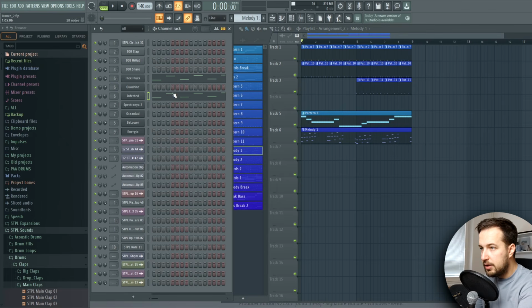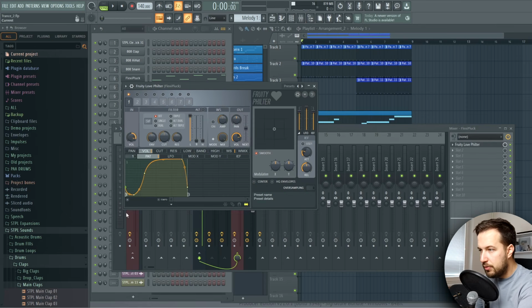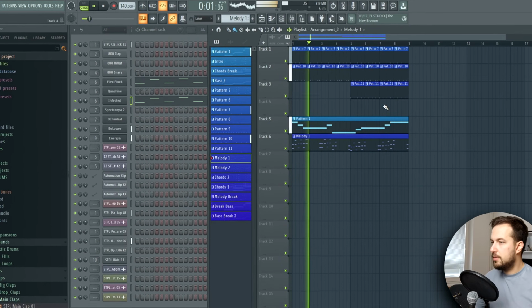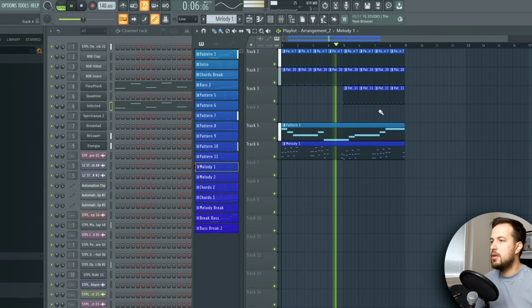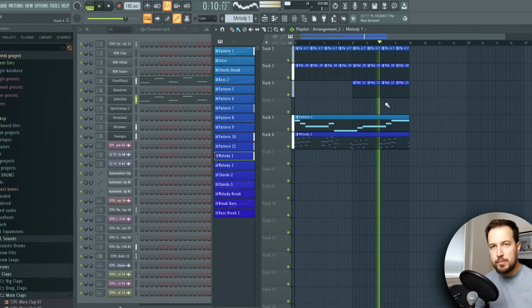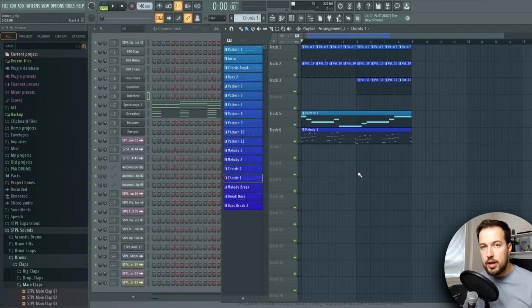And of course, the lead and pluck is sidechained as well, the same way that I showed you before with Fruity Love Filter. Here's how it sounds. So we have the bass and the melody. Now let's take a look at the chords.